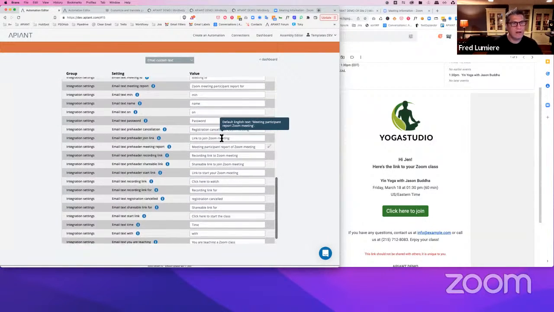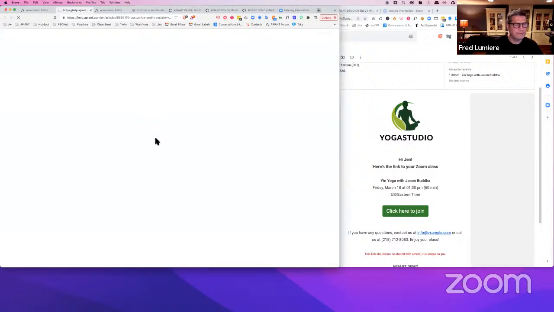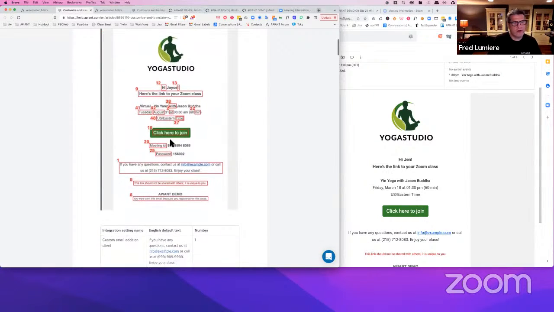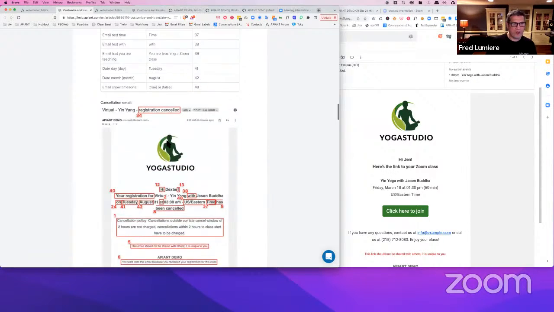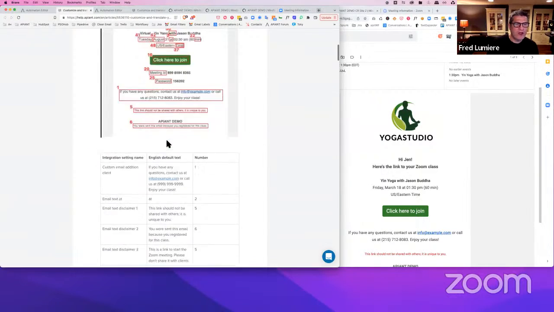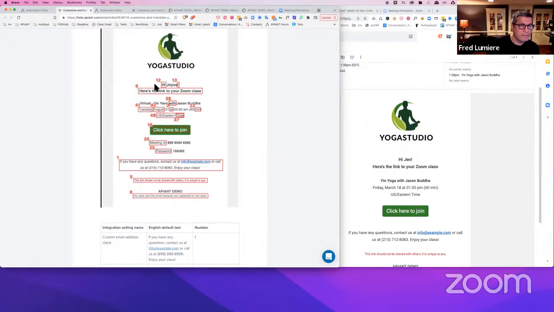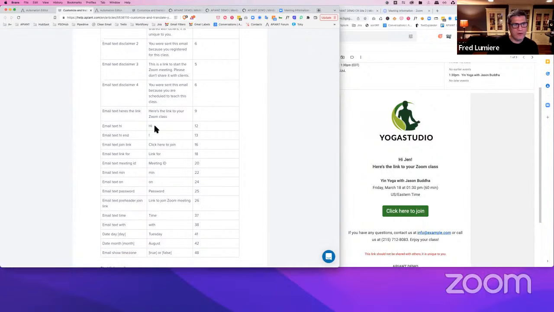Now you may wonder, hey, where does this fit and how do I know? Well, there is a full document. If you click on that little eye here, you're going to be able to see a help document that shows you for each one of these emails, for the link email, for the start email, for the cancellation email, every part that you can customize. So it's not overwhelming because it's actually very straightforward. There's a little number here, okay? So it says hi, number 12, and it's the email text hi, right?